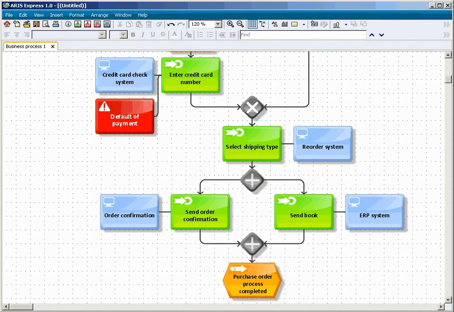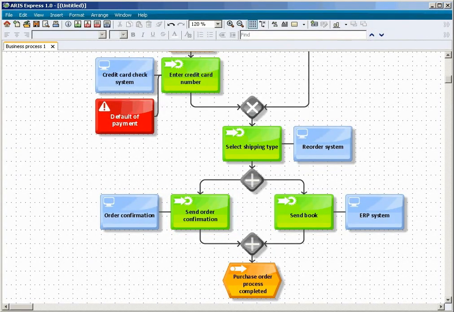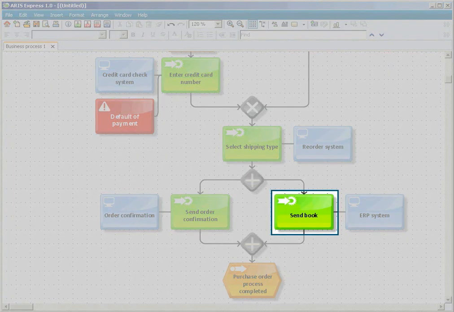You will finally insert the organizational units. You already know these from the organizational chart of the My Favorite Book Express company. You need the Accounts Department Organizational Unit for the Send Order Confirmation activity and the Logistics Organizational Unit for the Send Book activity.